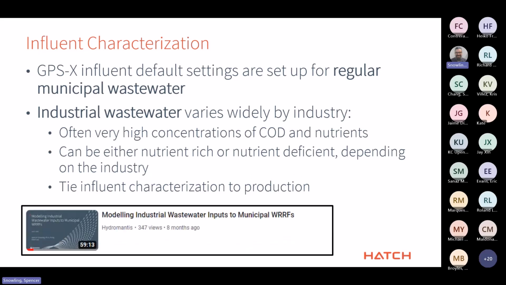I will also recommend you to pop over and take a look at our modeling industrial wastewater inputs to municipal facilities. That was a webinar that I did last July. It was a really interesting one that I really enjoyed putting together. I talked about and showed some data from many different kinds of industries and how variable it all is.